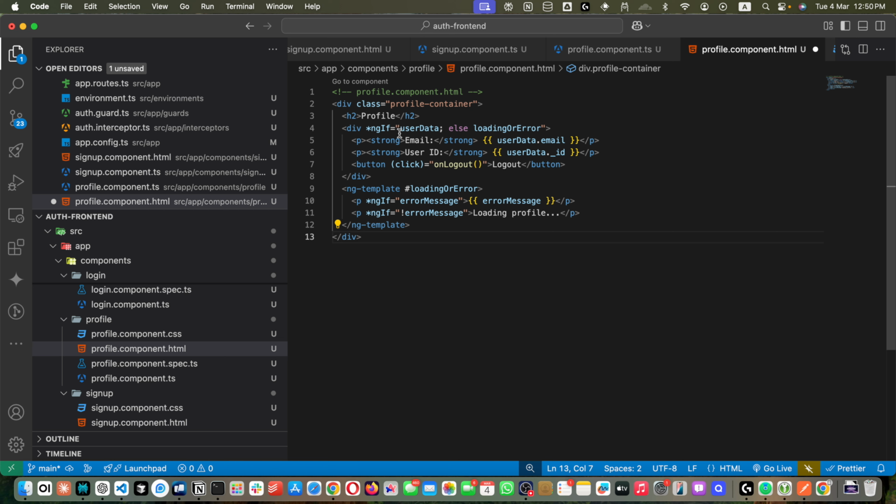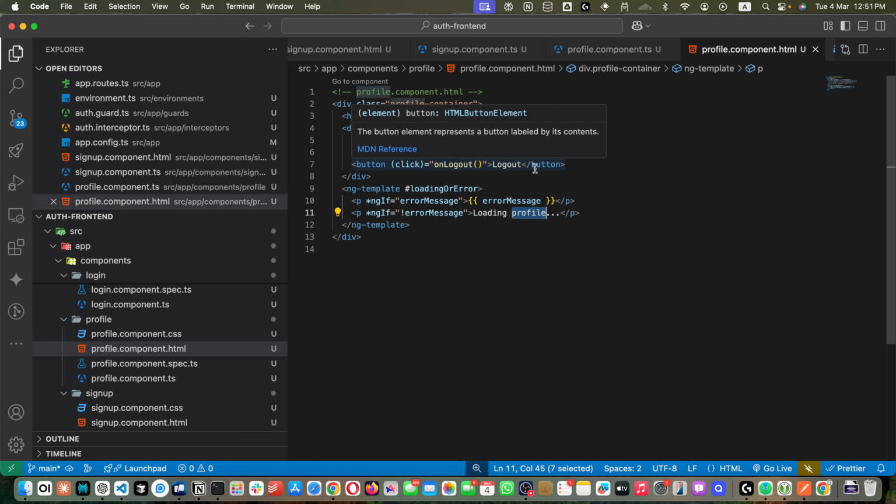Okay, and if userData was not found, then we will check if there is an error, then we will display it, and if the error message is not there, then we will show loading profile because it might be loading at that time. And if userData was found, then we will show that data by showing the email from userData.email and the user ID from userData._id, and we have the logout button that would call the onLogout function. Save it. So this will display the user's email and ID just as a demonstration of the data we got from the backend. We show a loading message until userData is fetched, or an error message if one occurred. There is also a logout button that I have explained already.